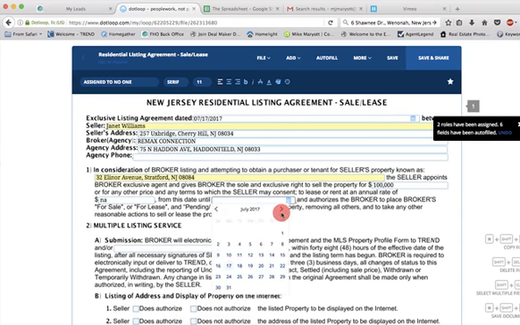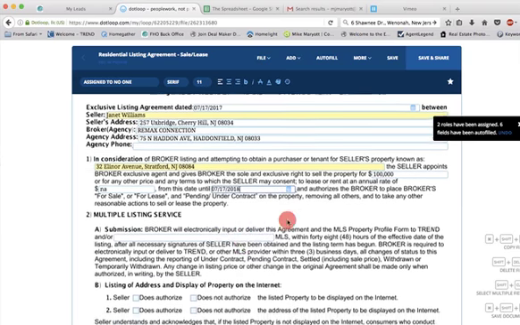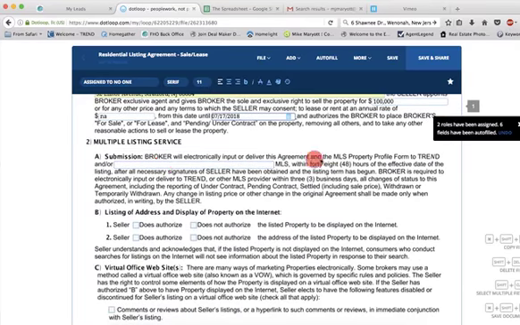And from this date until 1 year from now, always going to be 1 year from now in all cases. We're only putting this one in the trend, but if we were going to put it into a couple different listing services, then we would put that right there.